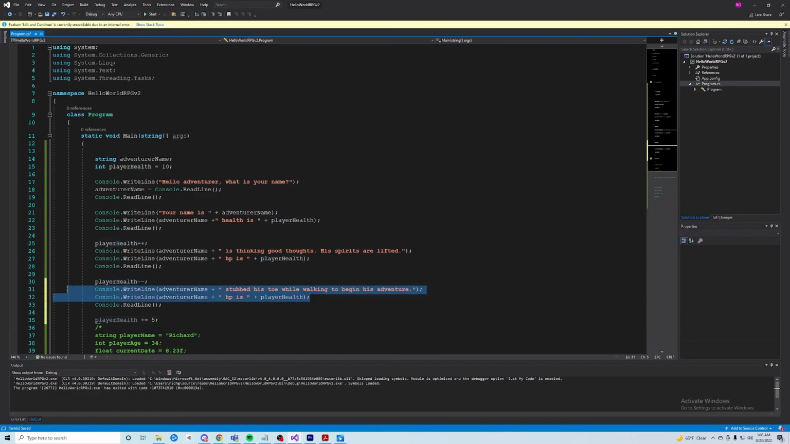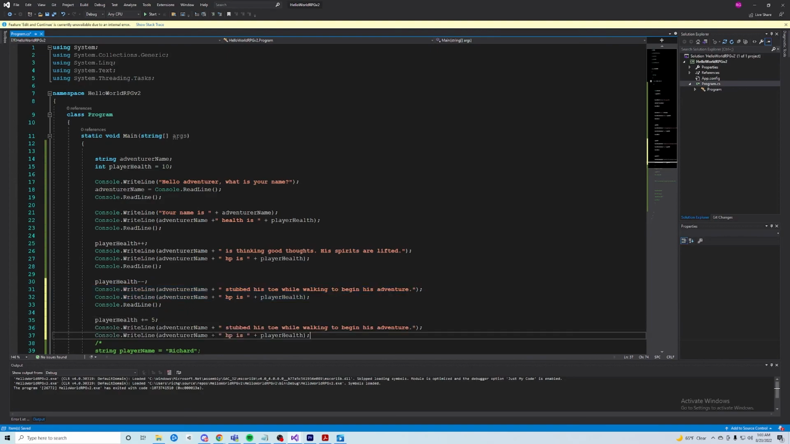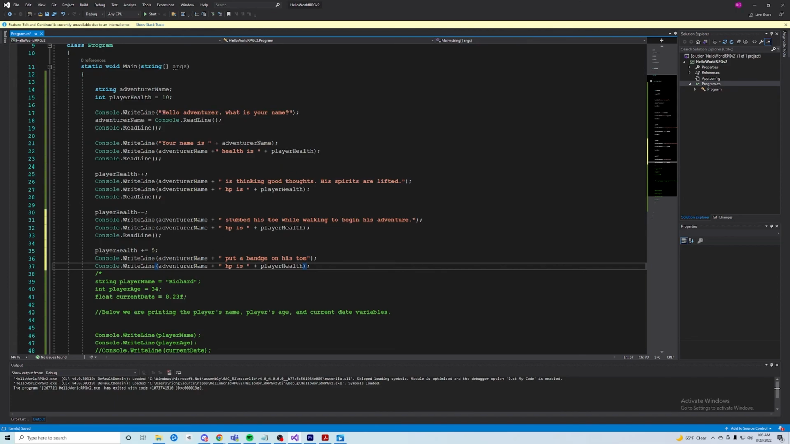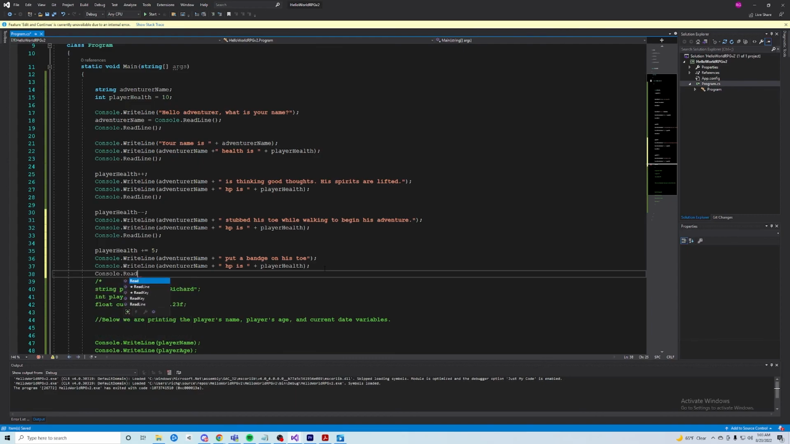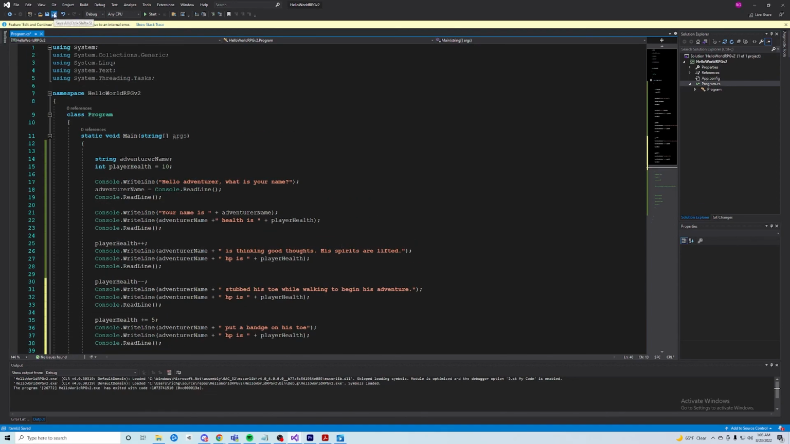I'm actually going to, just to make it a little bit quicker, copy this code, highlight this and just say put a bandage on his toe. And I will go ahead and print the name and the player health again, and we'll do console.readline as well. Okay, so go ahead and save all that, and let's run it.